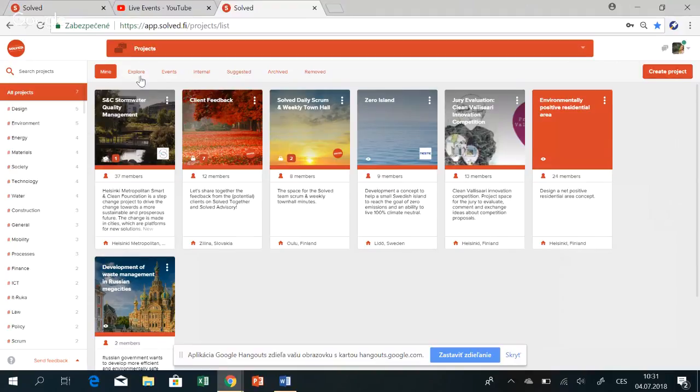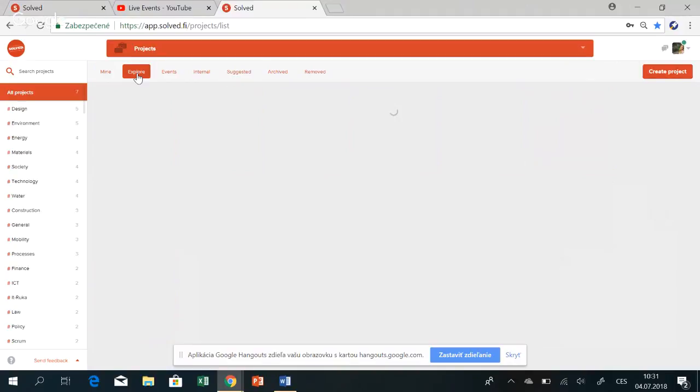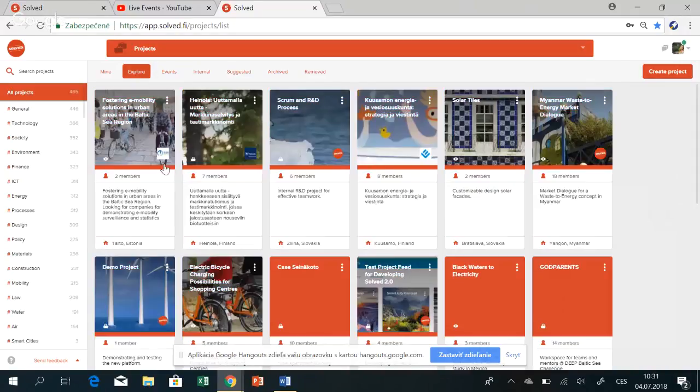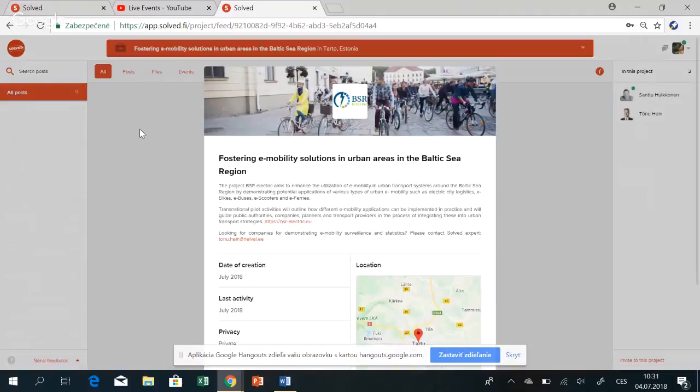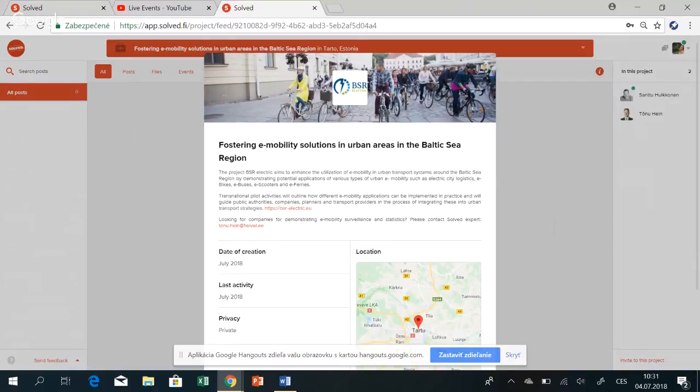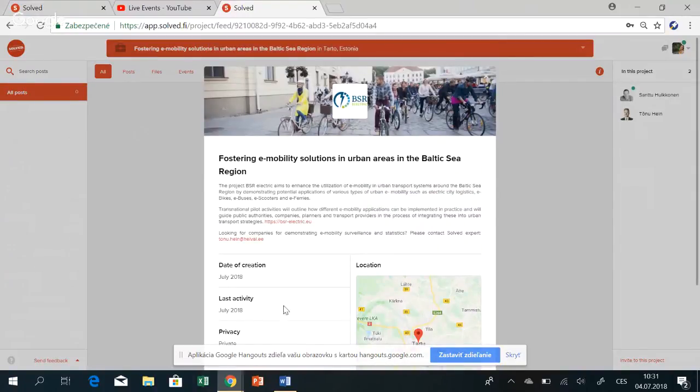However, when I click on exploring the projects, I see there is a project on fostering e-mobility solutions in urban areas in the Baltic Sea region. Great, I'm looking for projects in the area of sustainable mobility. I will click on the project and learn more about it. This is the info described when the project was created: when it was created, when the last activity was, what the privacy status is, what the location is.